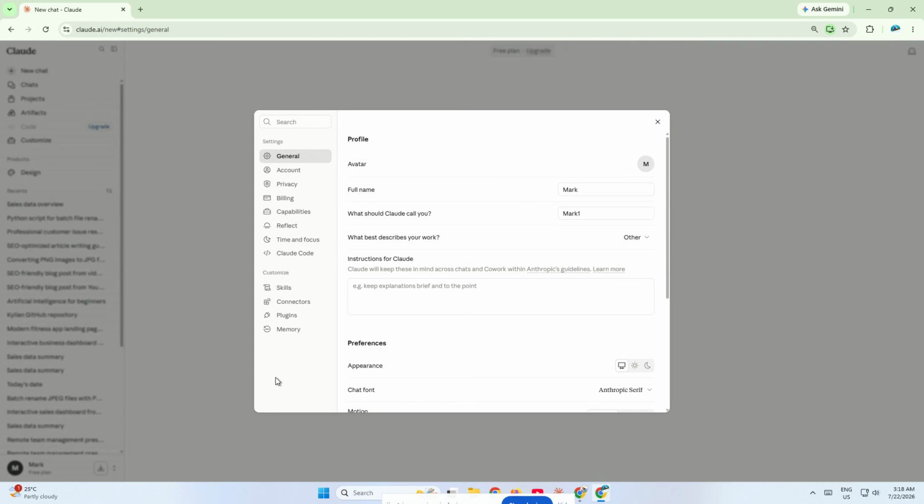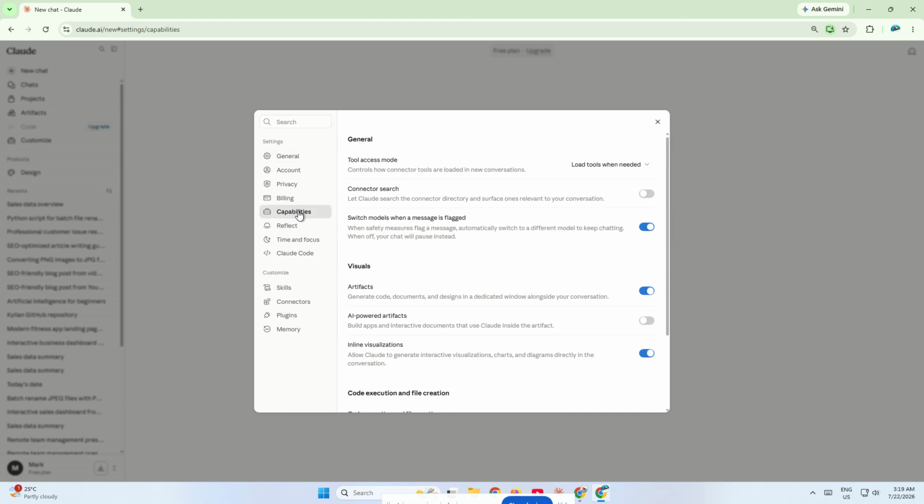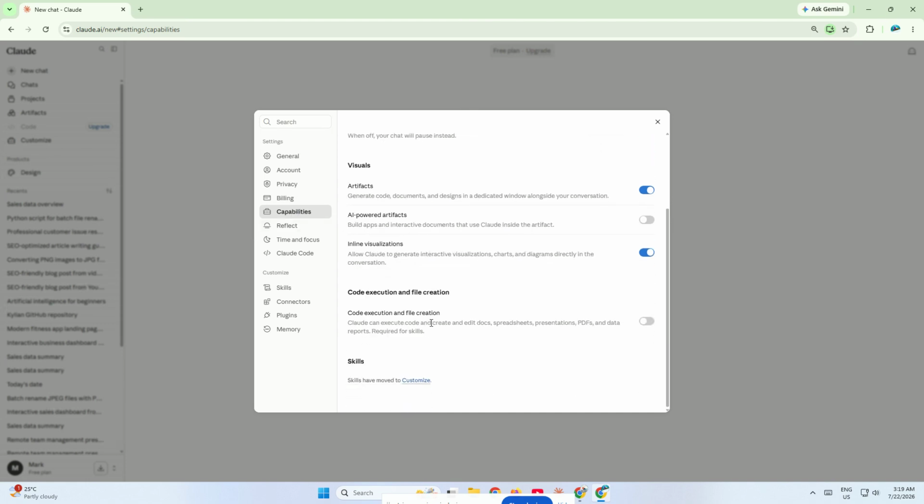This will take you into the main settings area for Claude Desktop, where you can adjust different app preferences and enable advanced tools. Inside the settings window, look at the left sidebar and click Capabilities. This section is where Claude keeps the options for extra features that affect how the assistant works, including tools related to code and files.